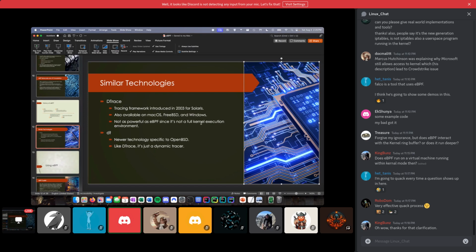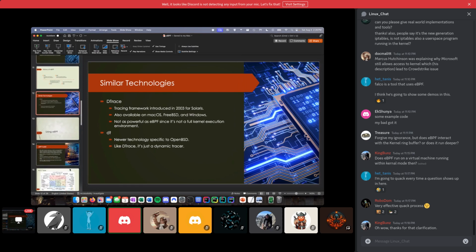It's not as powerful as eBPF since it's really just meant for tracing. It's not a full kernel execution environment where you could drop packets or respond to auditing events or security events. It doesn't communicate with user space in the same way. It's really just around tracing and performance insights. There's also something called DT. It's a newer tool for OpenBSD, a really interesting but not widely used Unix system. It's really just like dtrace. It's just a dynamic tracer. So that gives it a little bit of similarity to eBPF for the BPF trace use case, but it's not a fully fleshed out technology like eBPF.